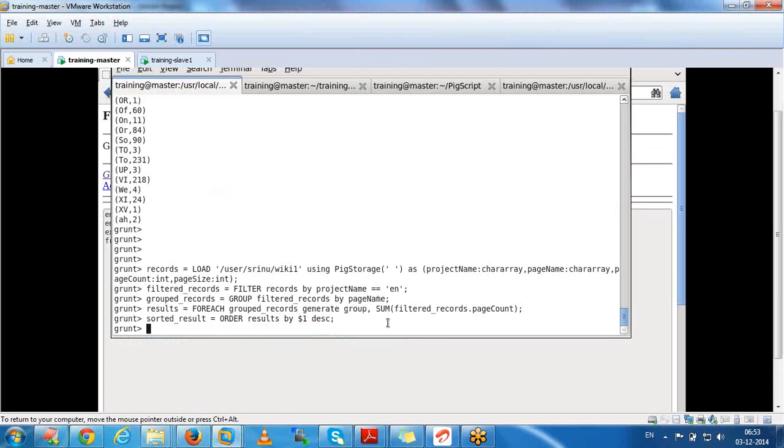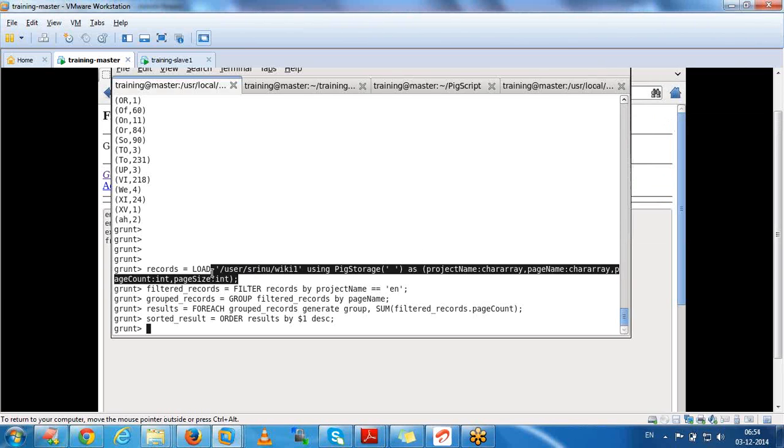Okay, before executing that command, we'll see. Like this, I submitted different statements in the Grunt shell. If we want to submit in the Grunt shell, we need to submit them one line at a time. Each relation will depend on the previous relations. So the first relation is this records.